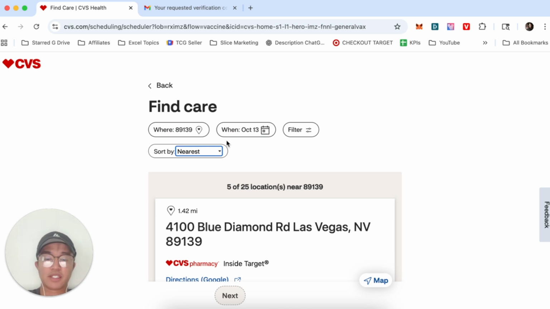But there you have it, guys. That right there is the best and easiest way that I know of to actually go ahead and schedule a vaccine with CVS online.